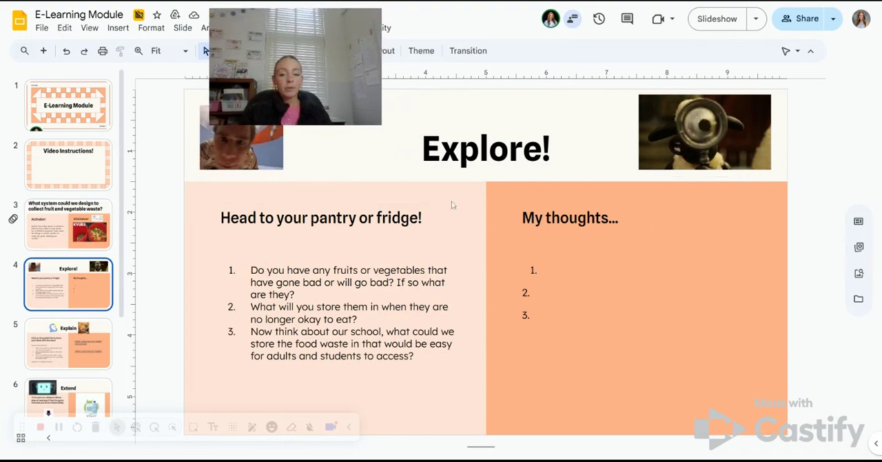All right, on the next one, it says explore. Head to your pantry or fridge. Do you have any fruits or vegetables that have gone bad or will go bad? If so, what are they? What will you store them in when they're no longer okay to eat? Now think about our school. What could we store the food waste in that would be easy for adults and students to access?